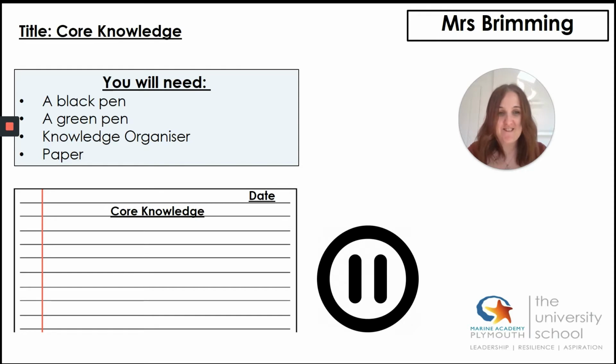Brumming. Just like yesterday, we're going to need a black pen, green pen, knowledge organiser and paper, and you're going to write your title and date just like I have done in the example down there. Okay, press pause while you gather all your materials and then press play when you are ready to begin.